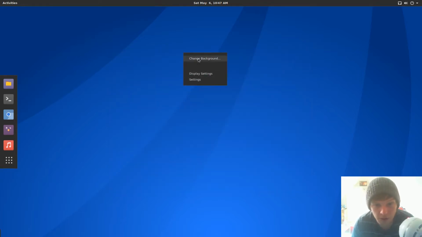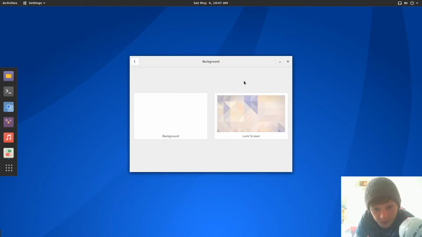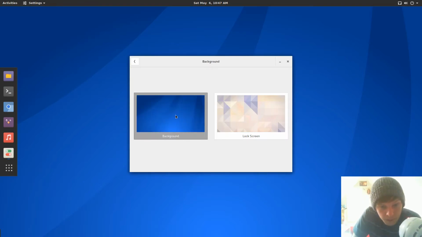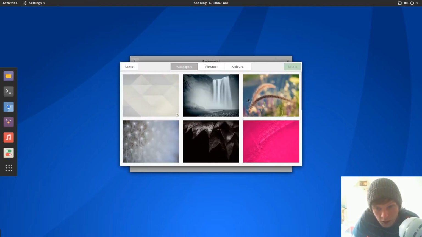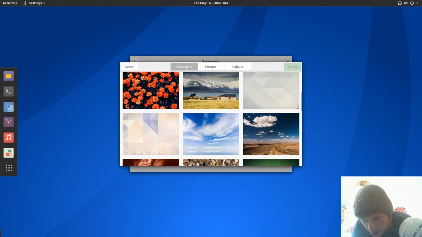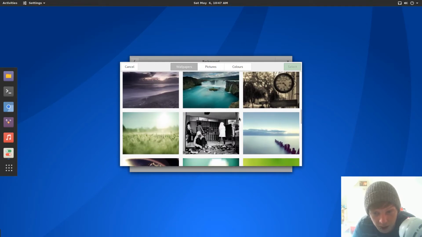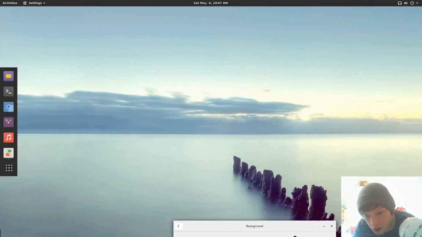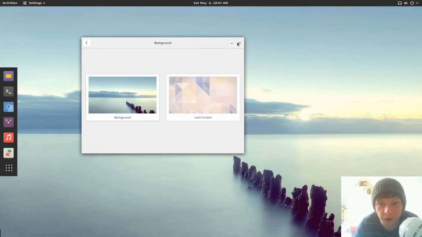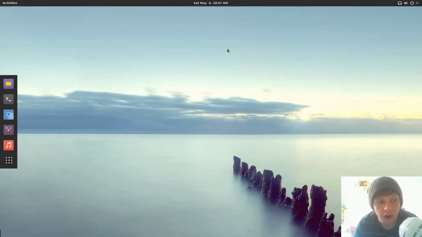And if we go see what backgrounds it comes installed with, so not a huge selection. Oh, actually no, not a bad selection. Let's try this one. Right, yeah, we'll leave it as that while we do the first impressions.